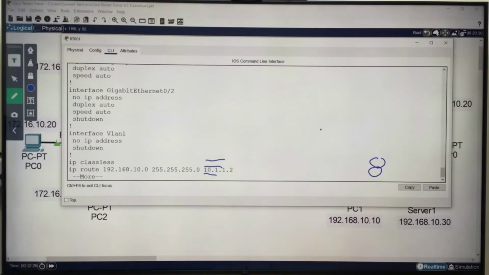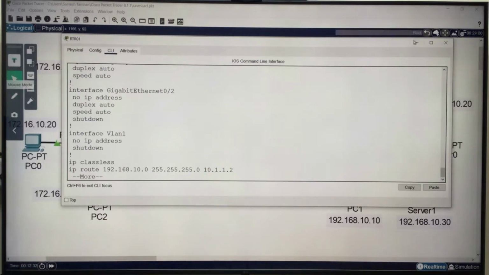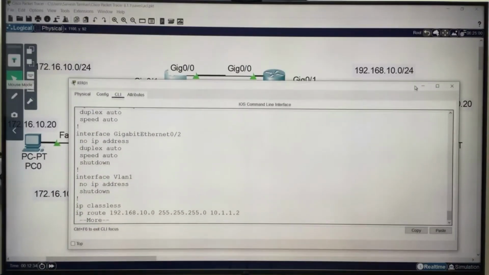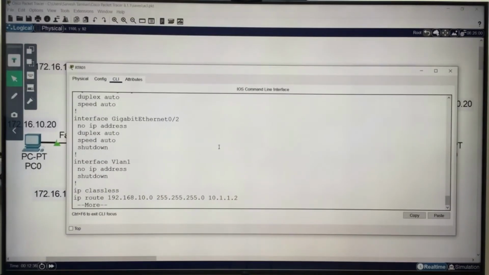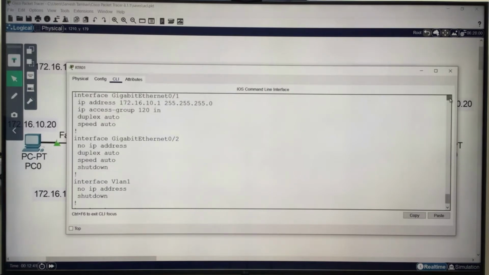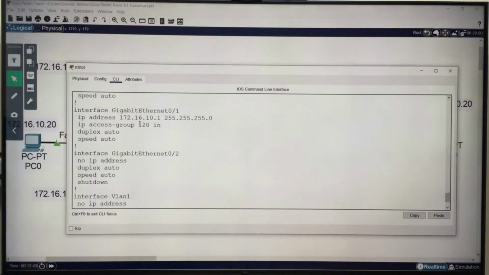So go to the gigabit 0/1. Which interface do we have to apply it on, guys? Oh, gigabit 0/1. So let's see, is there any access control list already applied on the gigabit 0/1? Yes, it is there. Access list 120 in direction is already there.